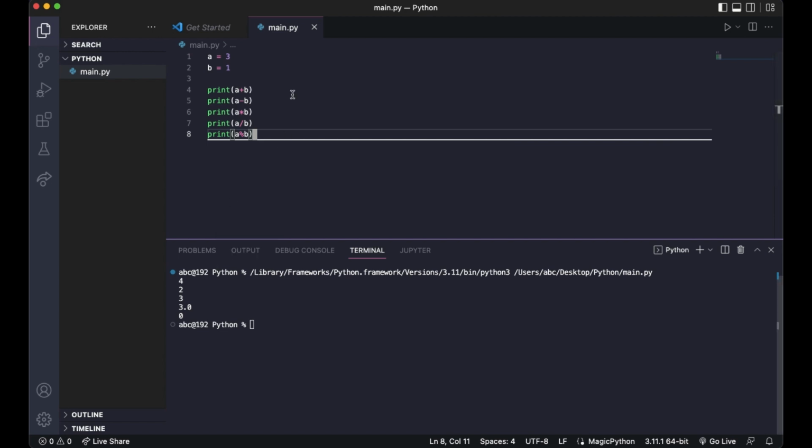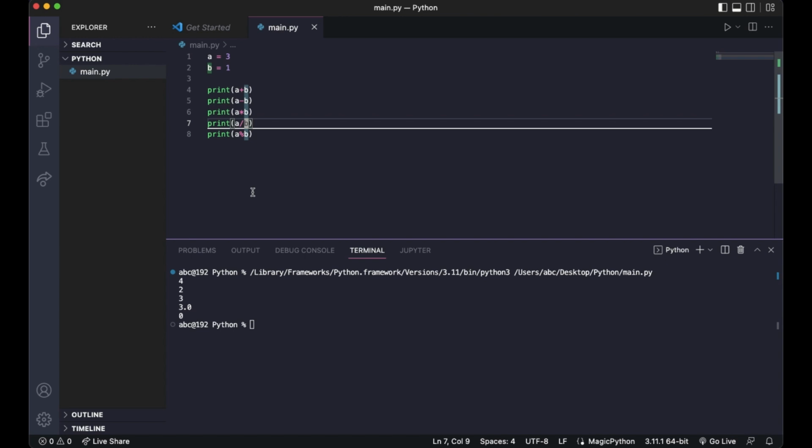So a plus b will give you 4, a minus b will give you 2, a into b will give you 3, a divided by b will give you 3, and the remainder, a percentage b, will be 0. You get 3.0 here because the division operator returns a floating point value, so it will be a decimal.